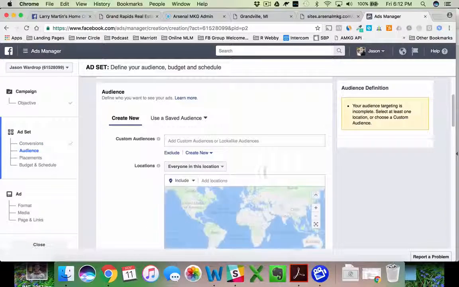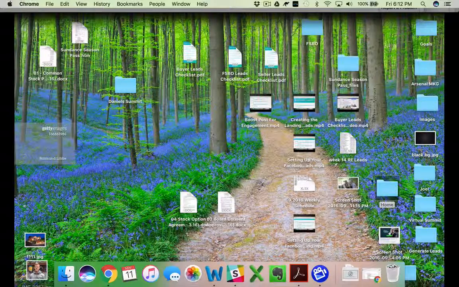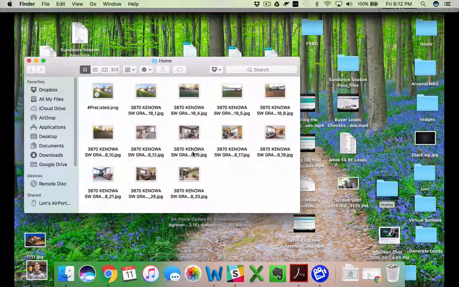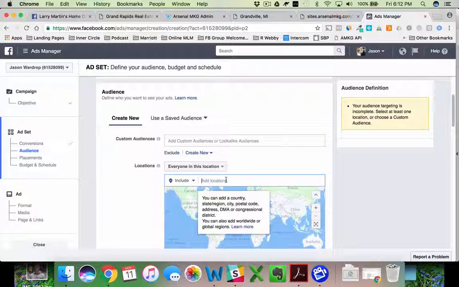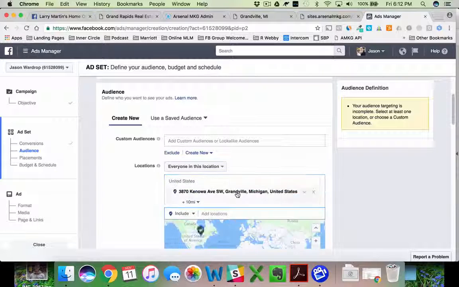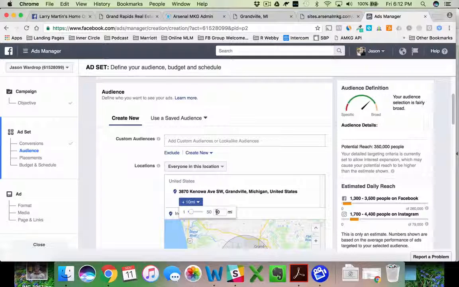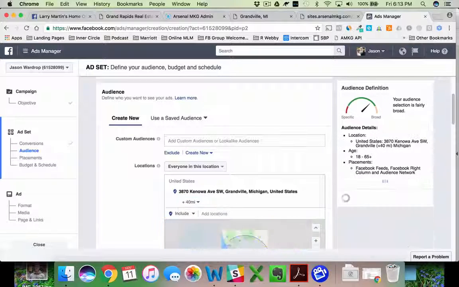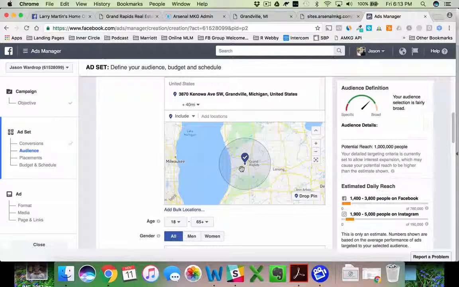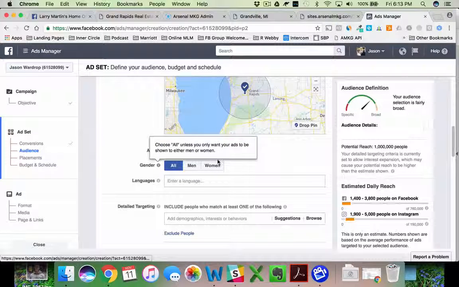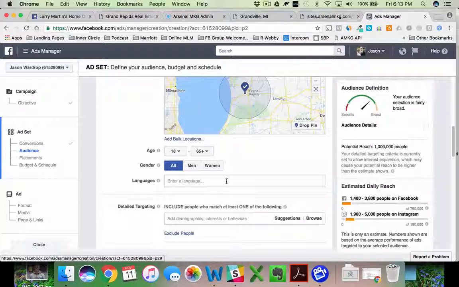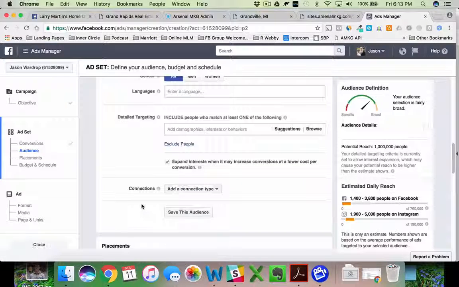Okay, so in here, the locations, we exit out the United States. Let me find the address here again. I'm just going to copy and paste that right in there. Click on that, and then we're going to do a 40-mile radius just like we did last time. And then you can see the little circle, the bubble there. And then we're not going to touch this, not going to touch this, not going to touch any of this. We're just going to leave it all.